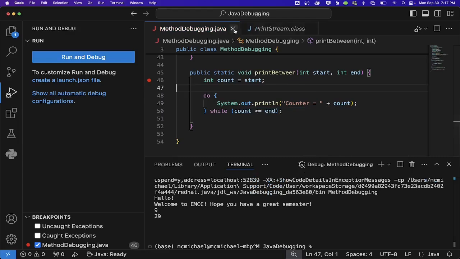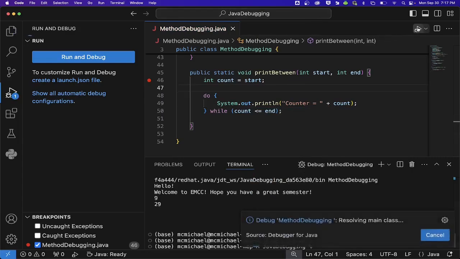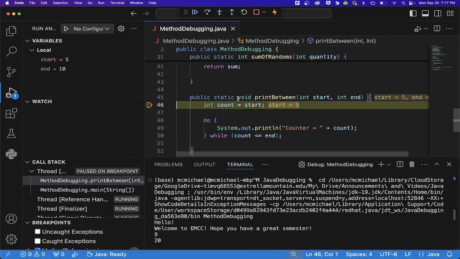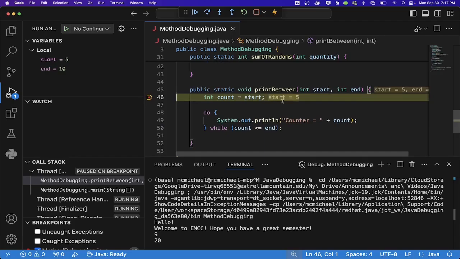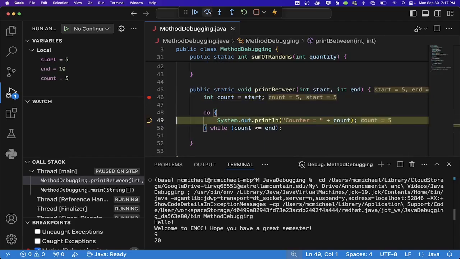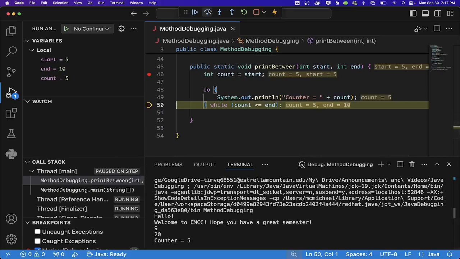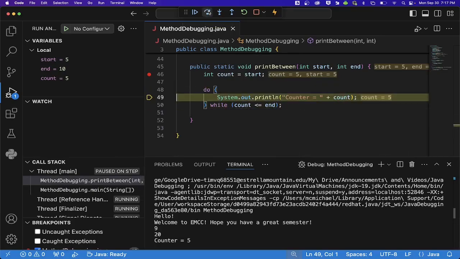And let's run this again. At this point, I'm just going to start debugging mode. I got rid of that first breakpoint. I was about to go clear it, but I had already cleared it. So here we are in the print between method. I'm going to step it forward now. Okay, counter equals 5. I'm going to keep just stepping through that.